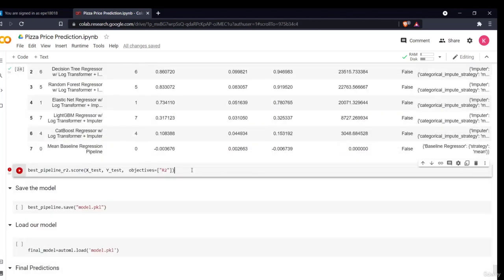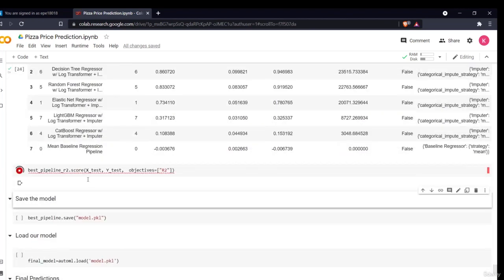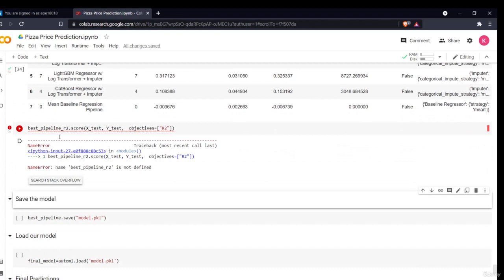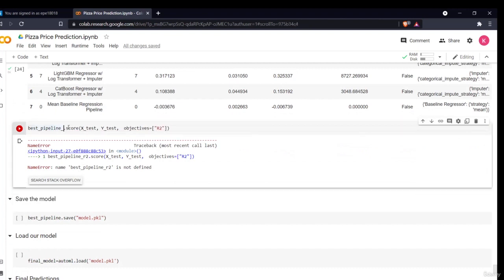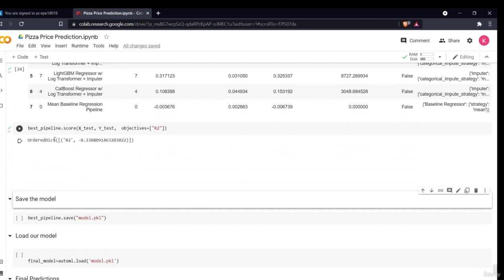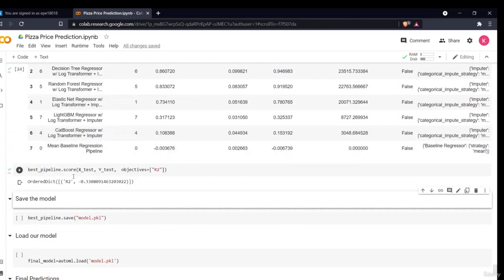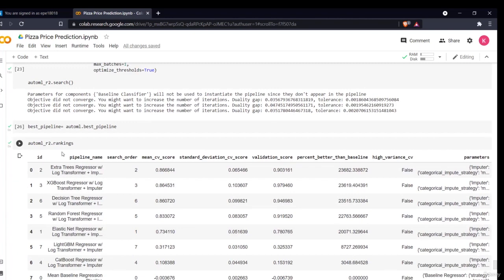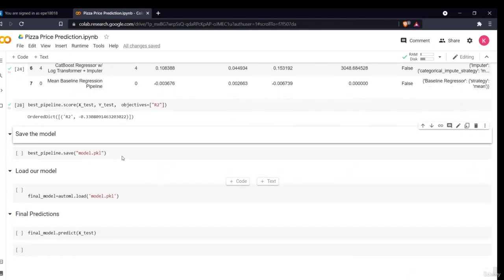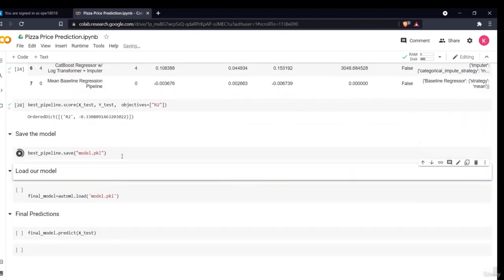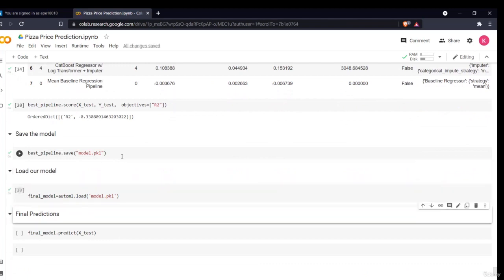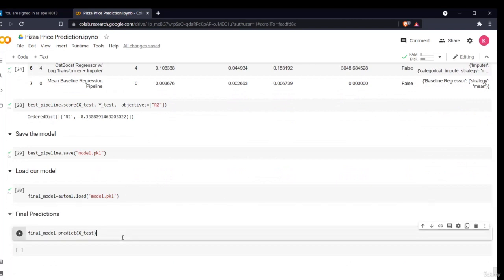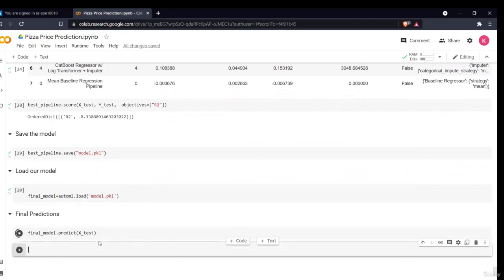Now it will just give me the score, best pipeline score. This is my R square. So as you can see, I have taken my model on the basis of R square also. Now I can save my model. I'll simply save my model in a pickle file, or you can directly load your model. Then I'll predict on my test data.